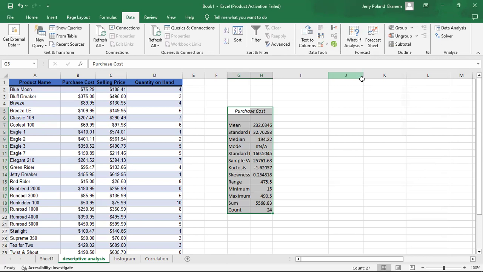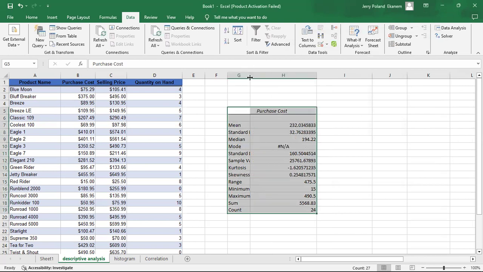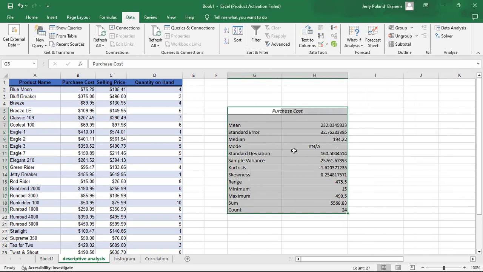You can see that the purchase cost is summarized for us real quick without us racking our heads over anything. We can see the mean, which is already given to us as 232. We can see the standard error, the median, and the mode. The mode is not available because we don't have any repeated values there.